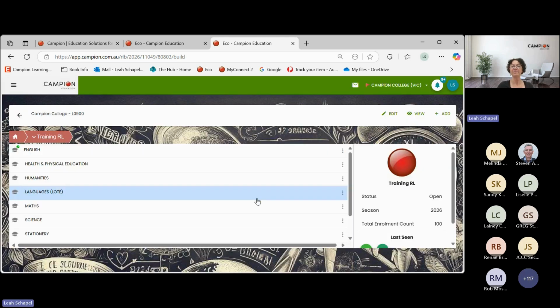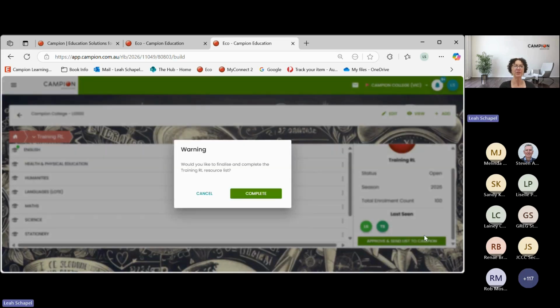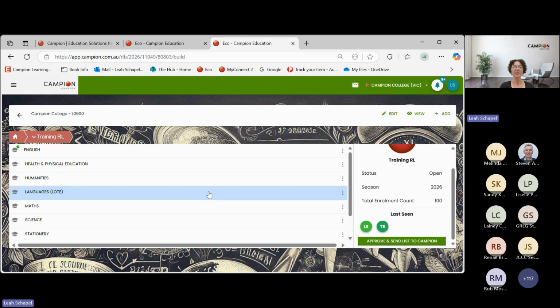Click the Save button and then hit Approve and Send List to Campion. This will not publish your lists live online, but it will advise us that you have finished and we can initiate our resource list health check. Once the list is approved and sent to Campion, school staff cannot make any further changes.